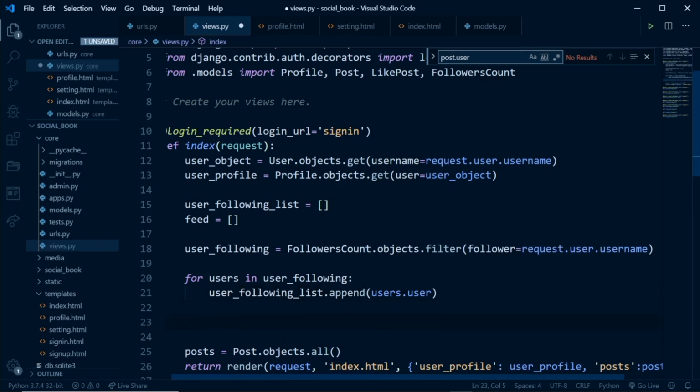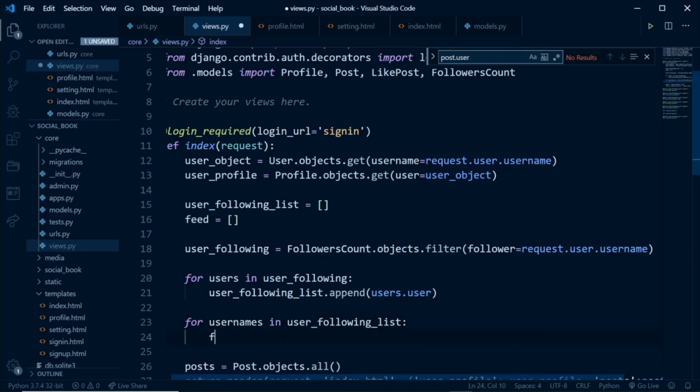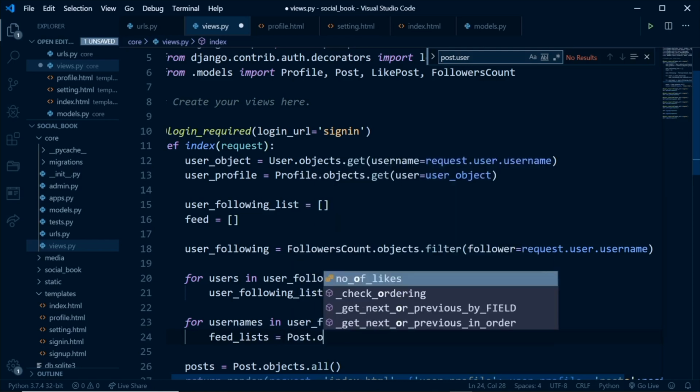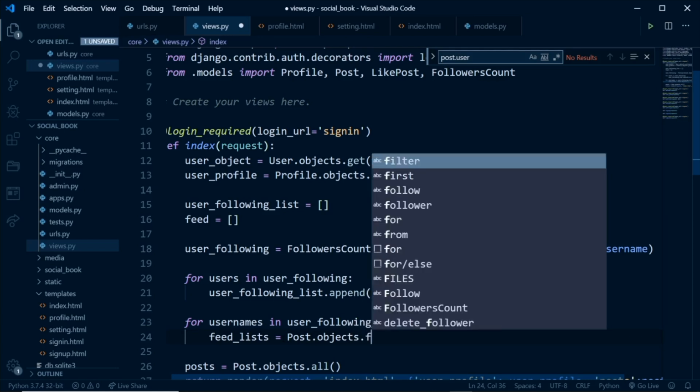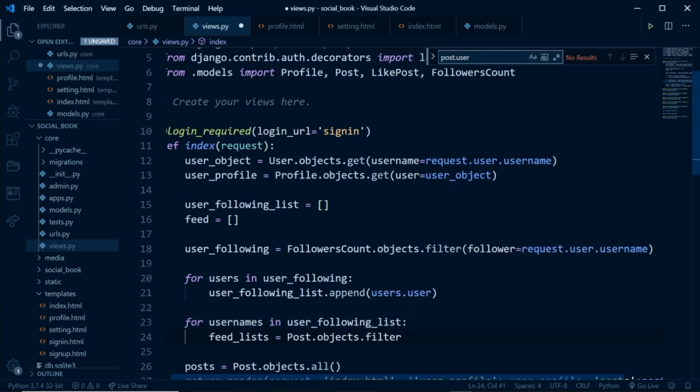And that is good. So now we want to append to the feed list. So we'll say for usernames in the user following list that we have now, the feed lists should be equals to post.object.filter, the one in which the user is equals to the usernames.